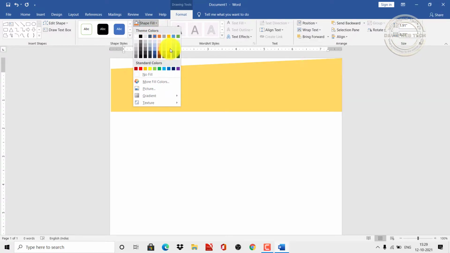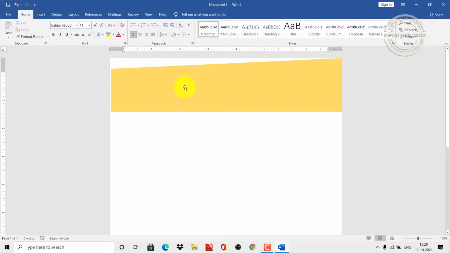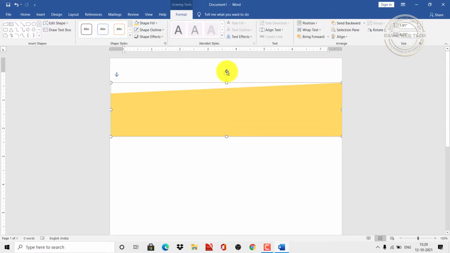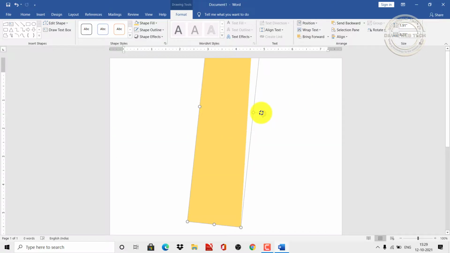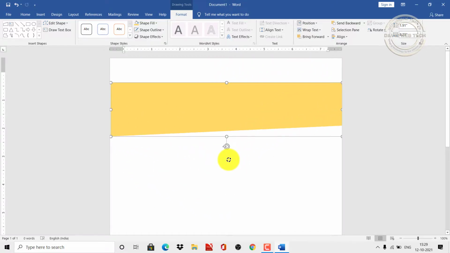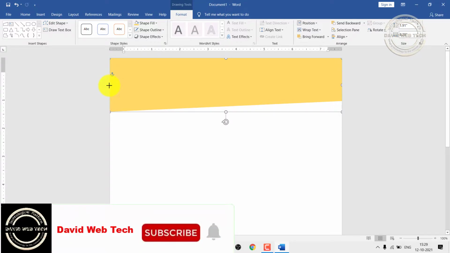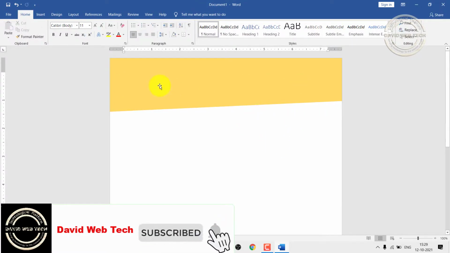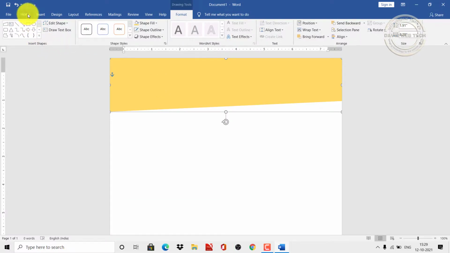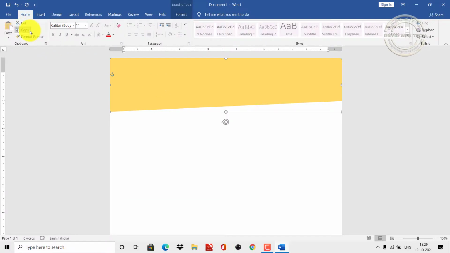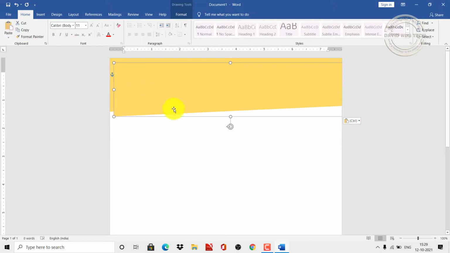And here I'm selecting this gold accent 4 light 40%. So I'm selecting this. So now I'm adjusting like this. Okay, right. So just copy it, click on home and copy and paste, something like that.